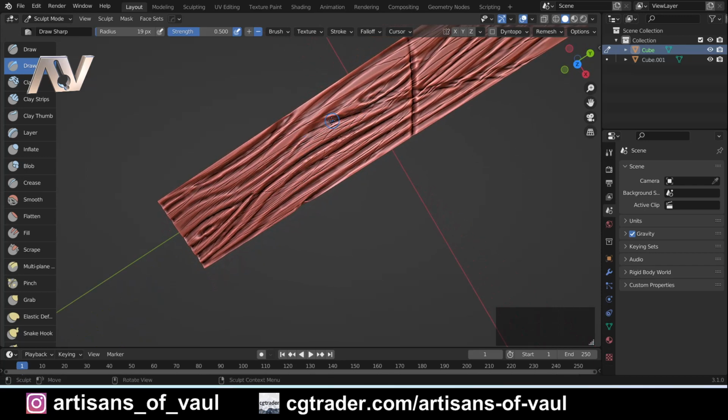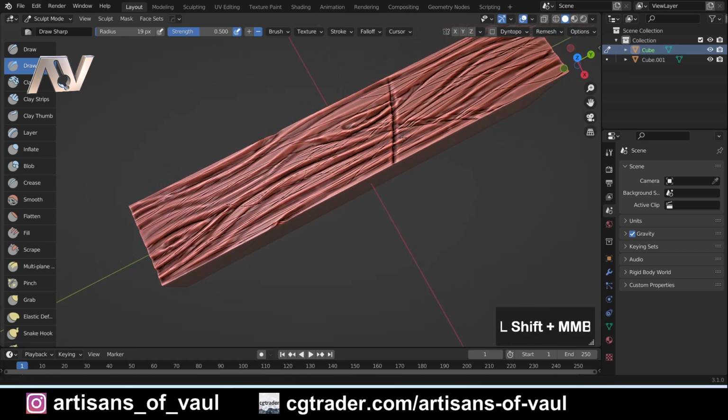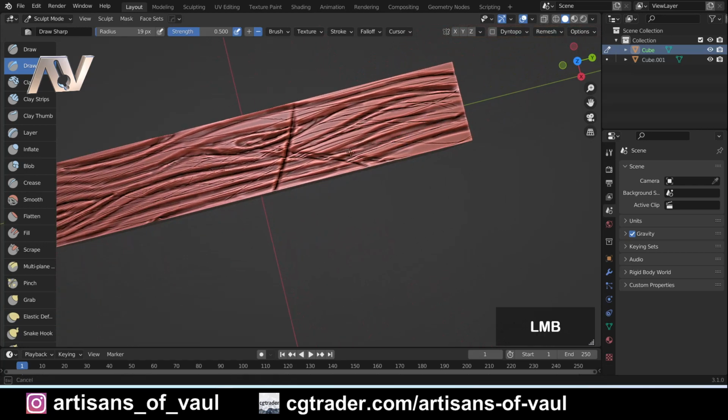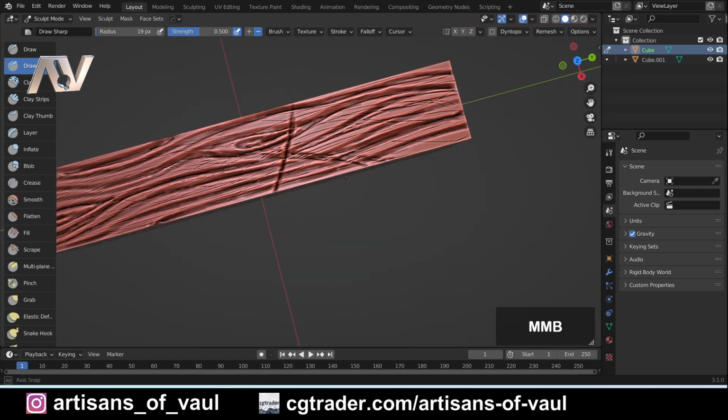Similarly here around this knot. That might be good to have a little bit deeper. Just keep on fiddling until you're happy with it. Okay.